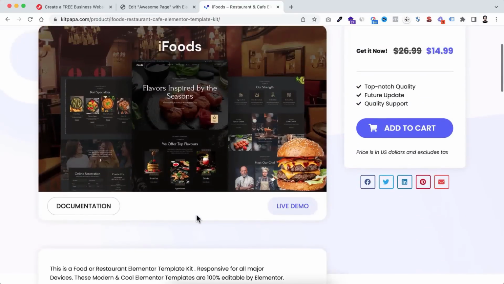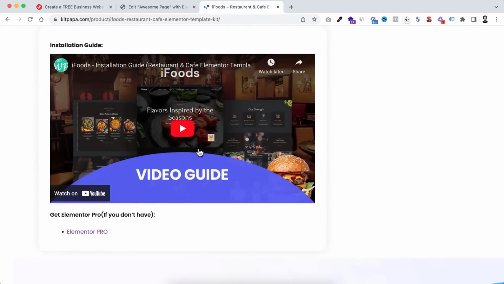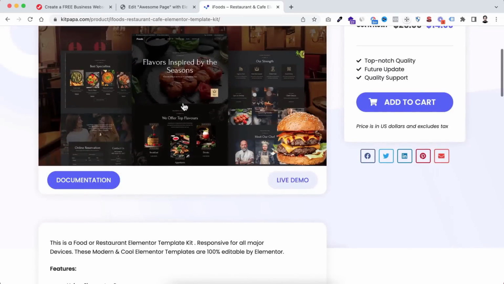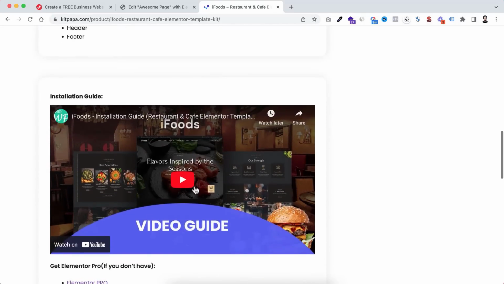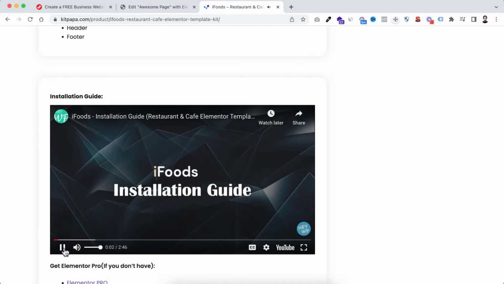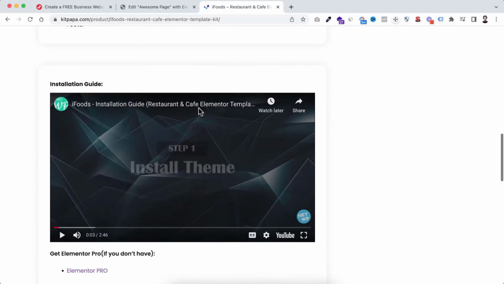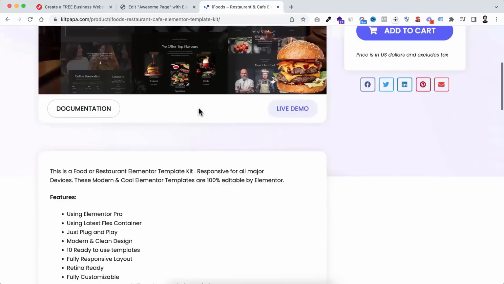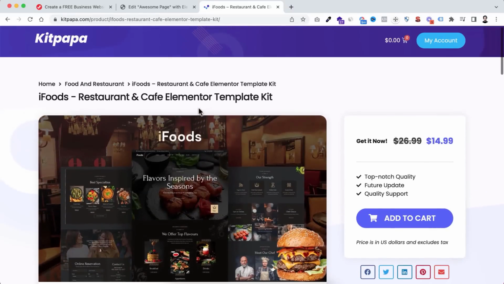And also here is another interesting thing. If you click on the documentation, you will get the installation video guide with it. Not only with this particular kit, you will get a separate installation guide with each of the ready kits. If you play it, you see the installation guide is only 2 to 3 minutes long. So if you follow this installation guide, you can install the kit for your clients within only 2 to 3 minutes. And you see the kit's price is really affordable, which is only $14.99.